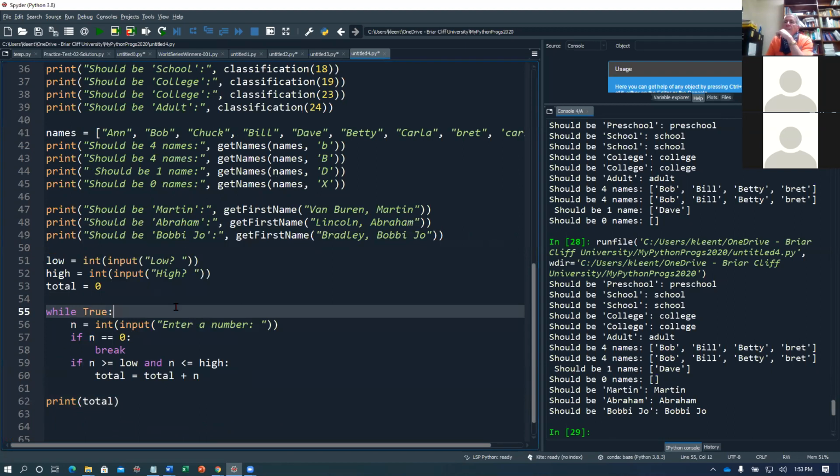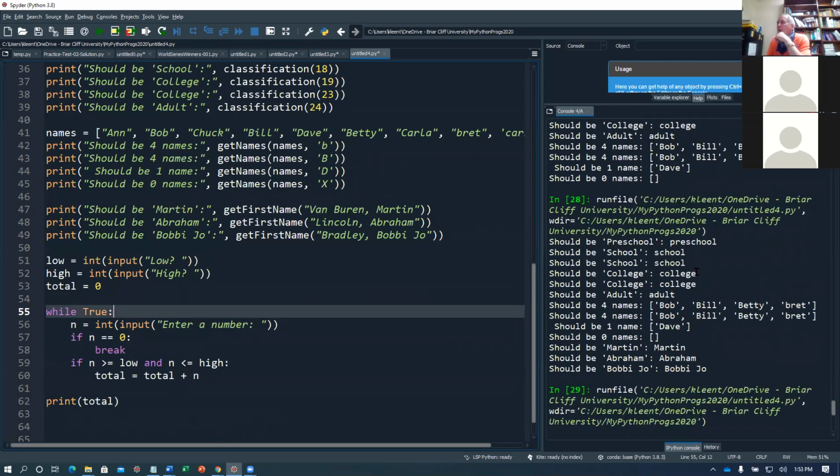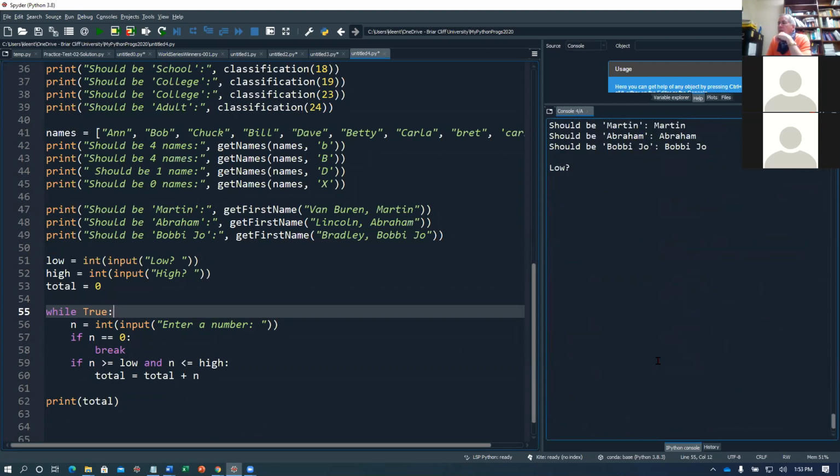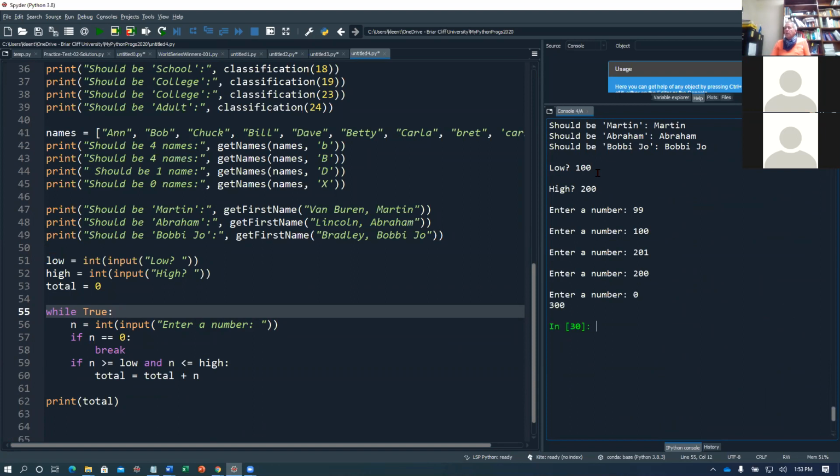Okay. So if I use the same numbers I did in the practice test example, then what I should get here is 300 for a sum. Let's go ahead and run this. Get all the other output first, and then it's going to ask me for low. We'll type in 100, and high is 200, and we'll type in 99. That's too low. 100 should work. Whoops, 100 should work. 201 should be too high, but 200 should work, and then type in a 0 to end it, and I should get a sum of 300 down here below. Okay.